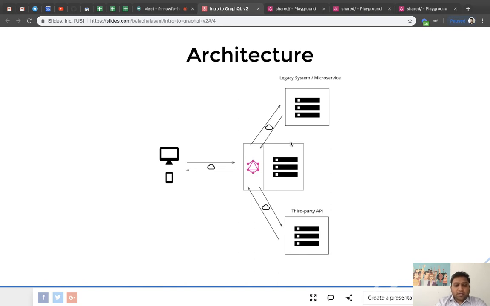So the high-level architecture here. We have a client, we have a GraphQL server in between, which can be directly hooked to a database to get the data. And GraphQL can also serve disparate data sources like some legacy systems or microservices or third-party APIs. Which is very flexible in terms of what you can do with it.